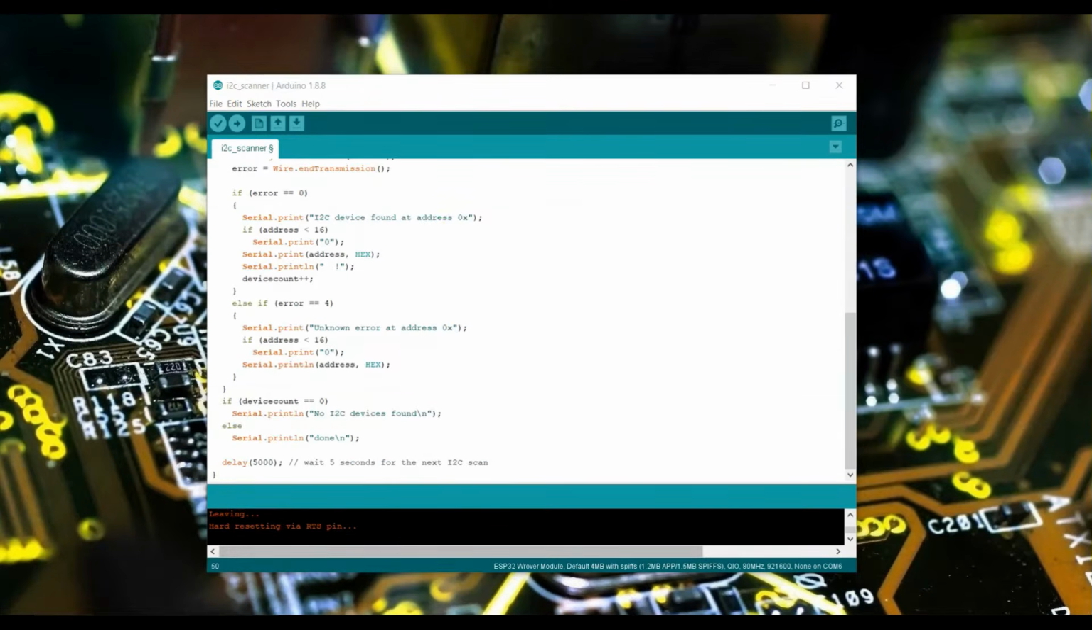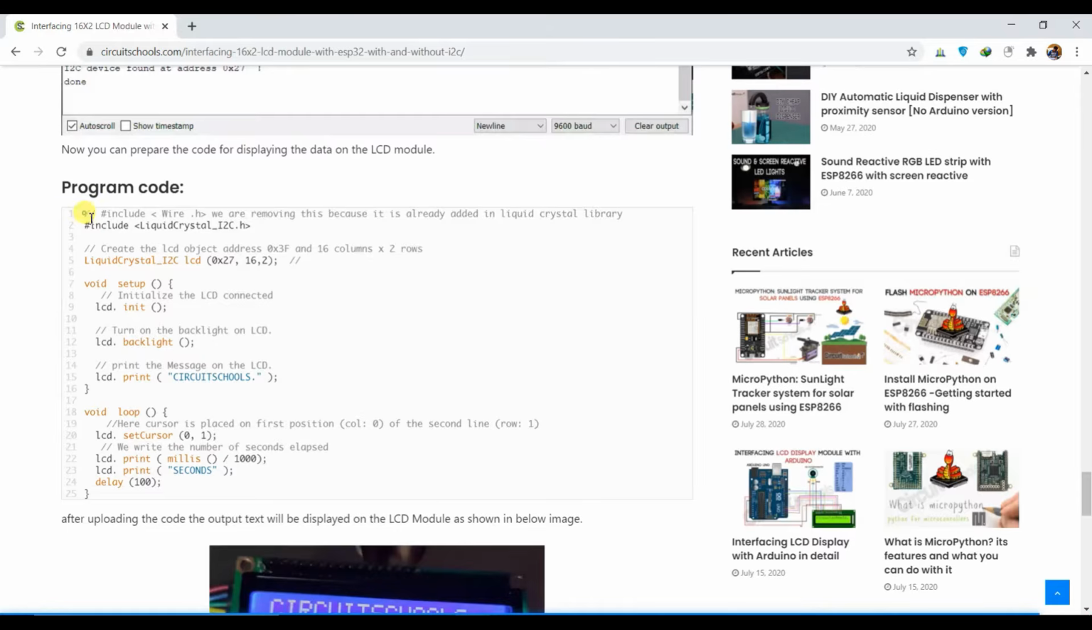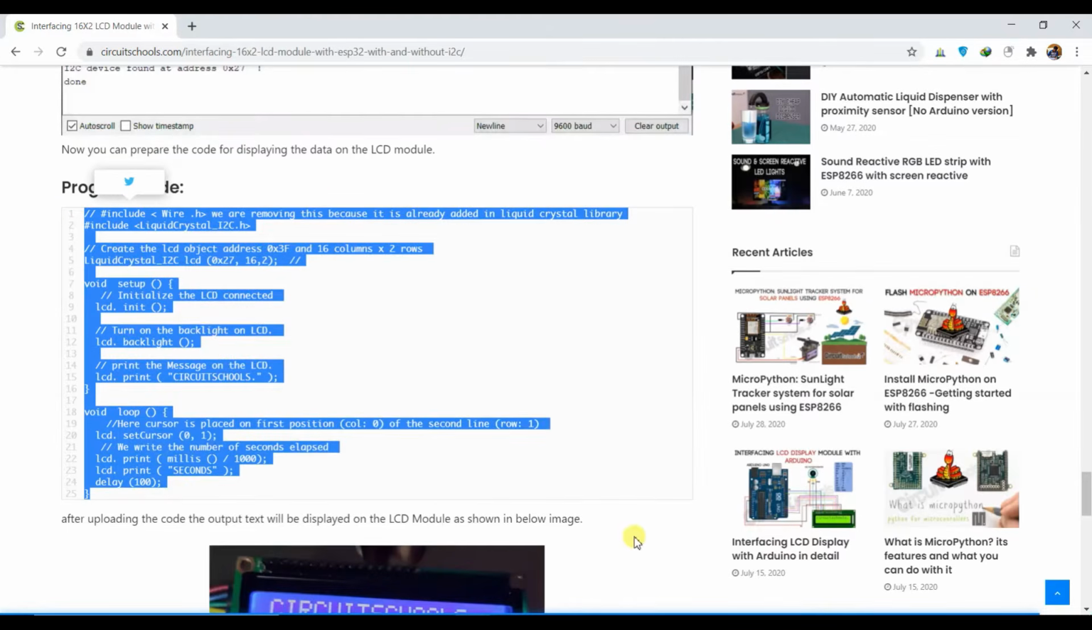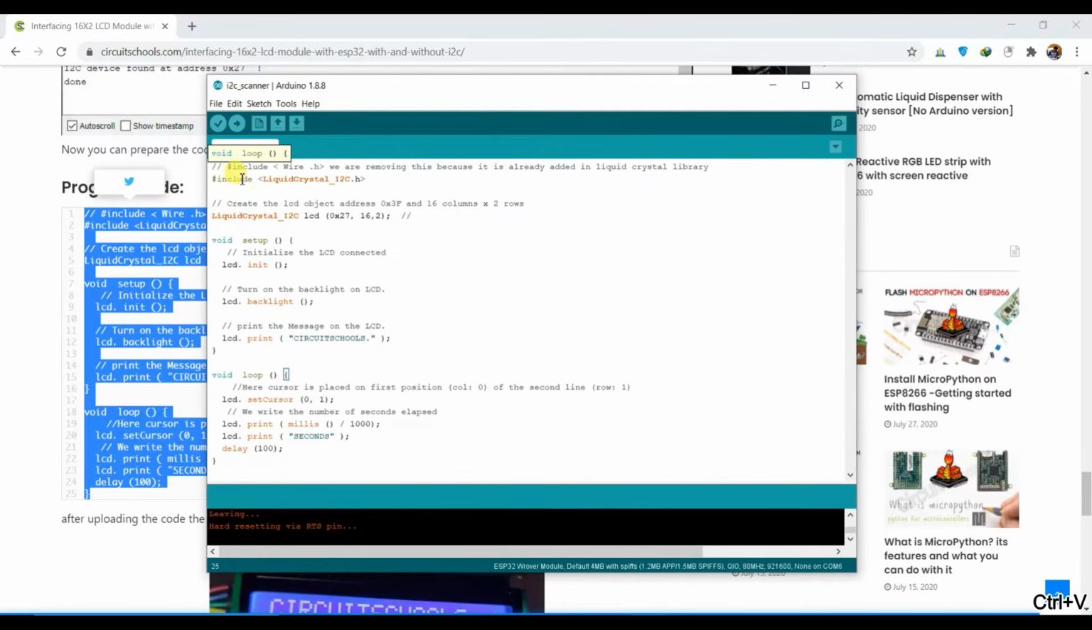Now copy the sample code from our website and paste it in Arduino IDE. Before uploading, you need to install the LiquidCrystal I2C library. You can find the link for that in the description. Change the address of I2C here, and also change the display size if you are using a 20x4 LCD display. And here is the code to print the text and a timer in seconds.